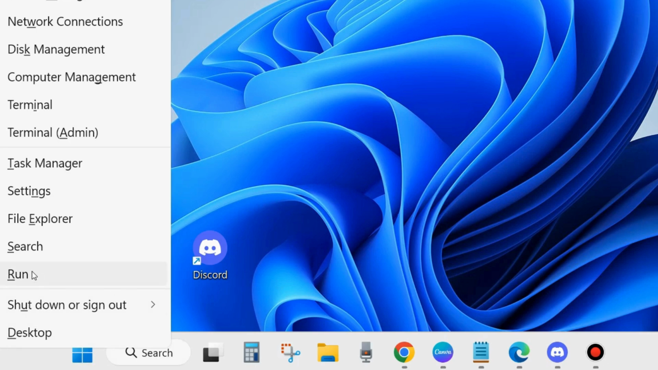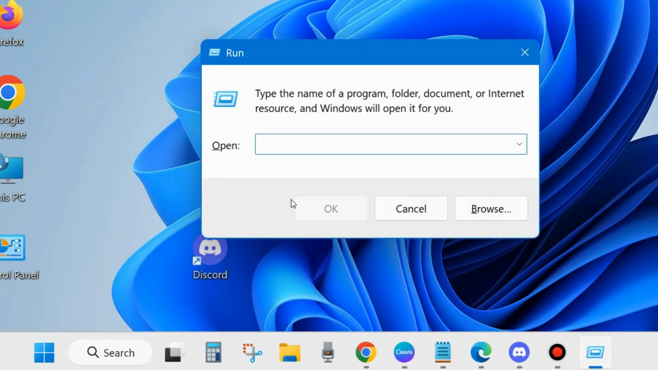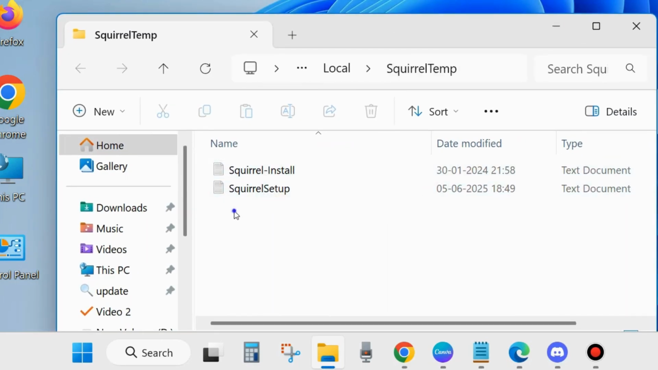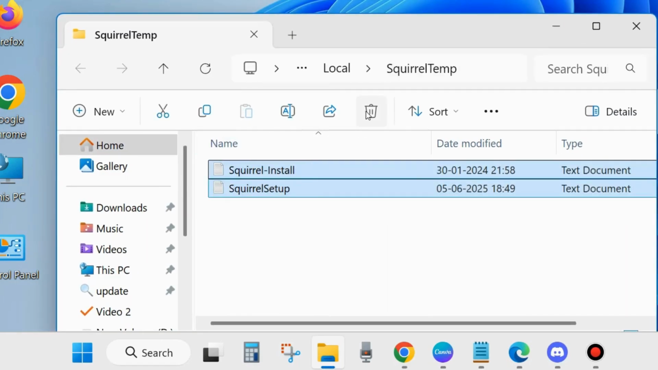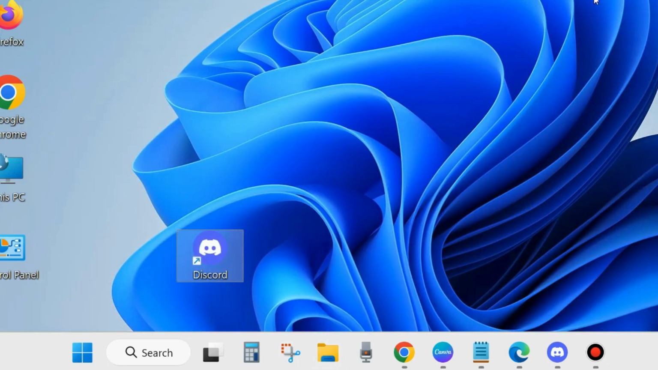Right click on the start button and choose run. In the run dialog box, type the command as shown on screen, %localappdata%/squirrel temporary. Execute this command, click on OK. This command will open the temporary installer folder. Here select all contents of this folder and choose delete. Clear the Discord installer caches from your system and check whether the Discord app is working or not. If not, go to the next fix.